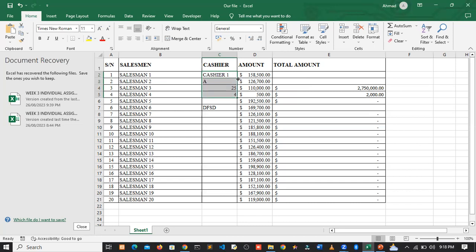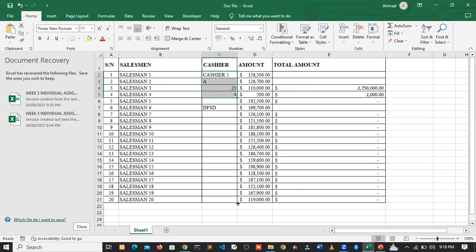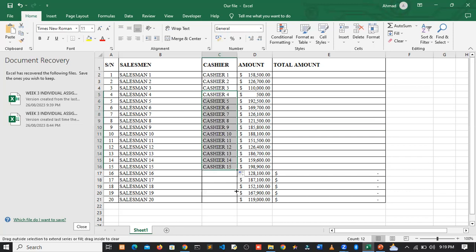If I drag to the end, I don't know, today my system is very slow. My system is very, very slow today. I don't know why.